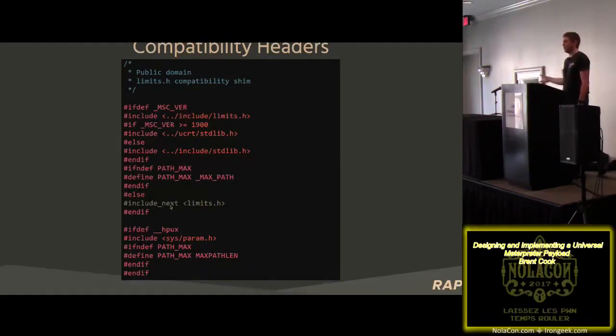But what it basically does is it looks for the next path in the search environment, and it includes the next place where we might find limits.h. So you can basically put this magical limits.h early in your search path, and then it will automatically include the second one. There's a crazy trick you can do inside of Visual Studio as well, where you basically add a relative path jump, and this will cause it to basically do the exact same thing because it looks like a different file, even though it's literally the same file. So you're basically tricking it into thinking that it should actually look for this other file to include.